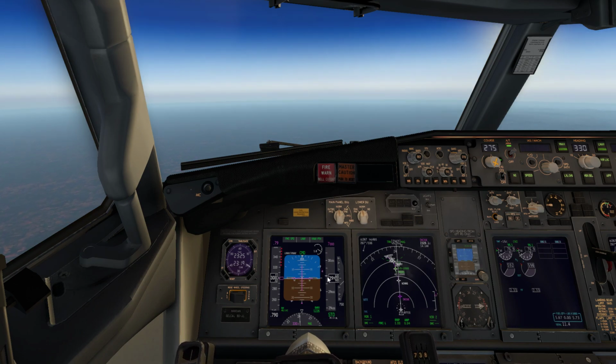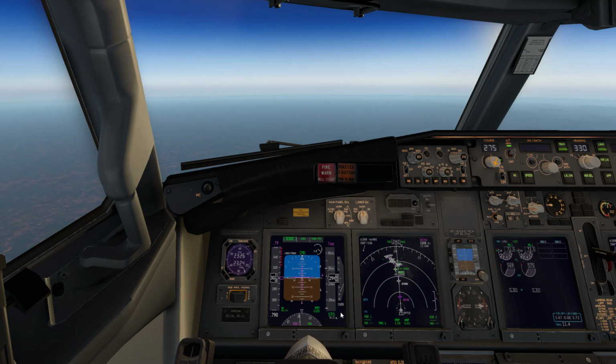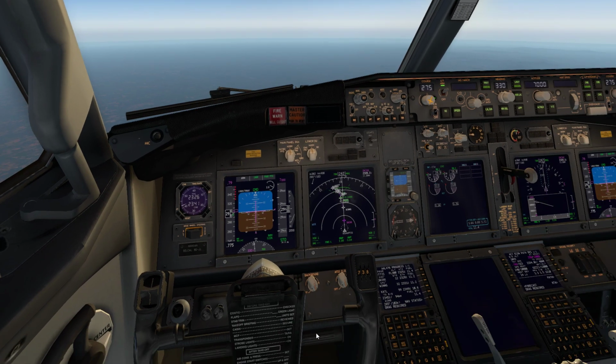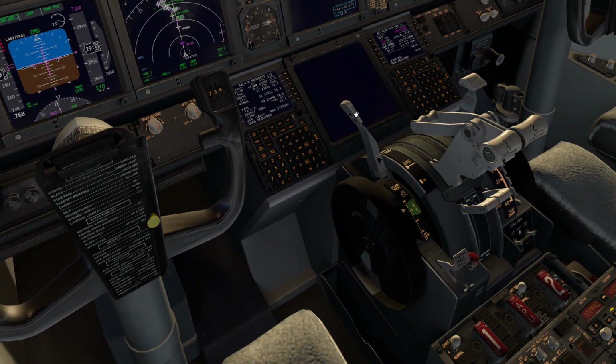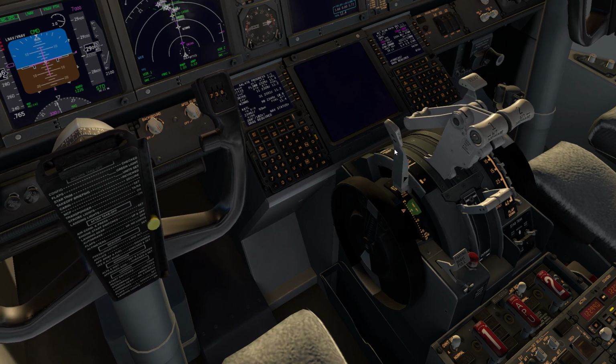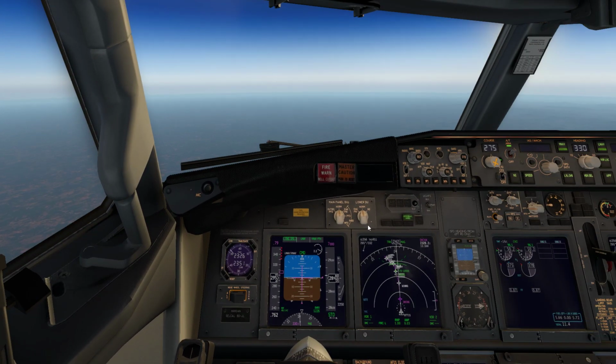There you go. Now we have begun our descent. The throttle went to retard. Okay, drag required. So we're gonna deploy the speed brake. We can maintain the target speed.